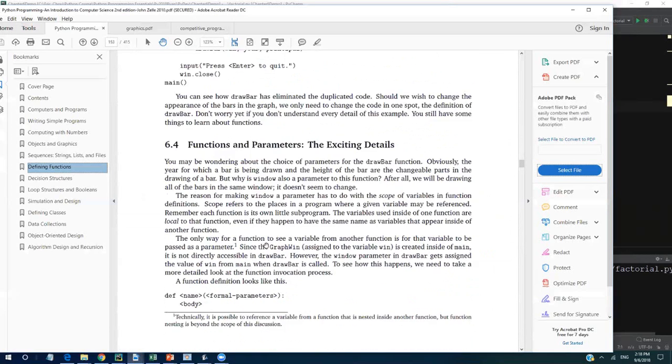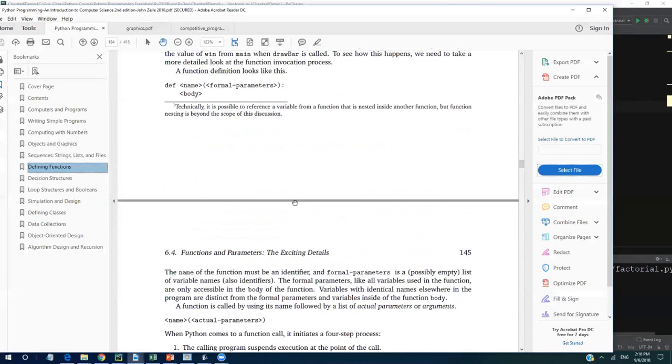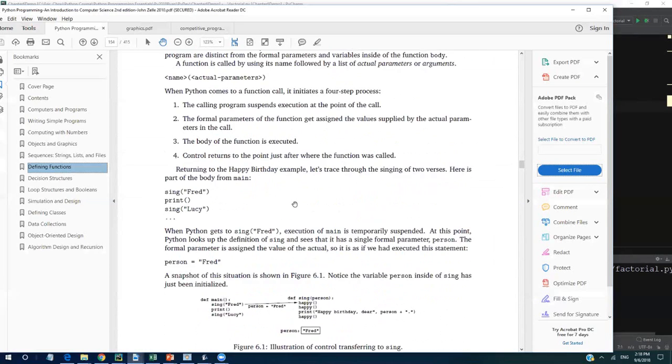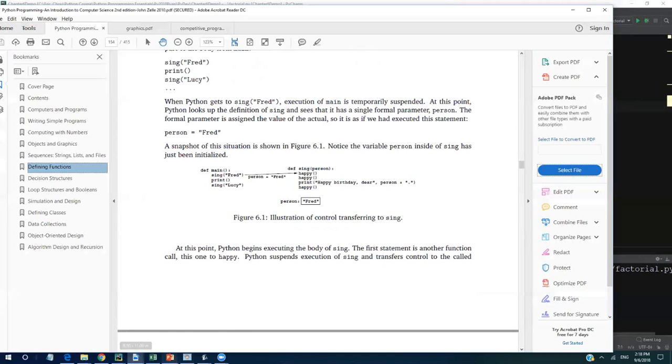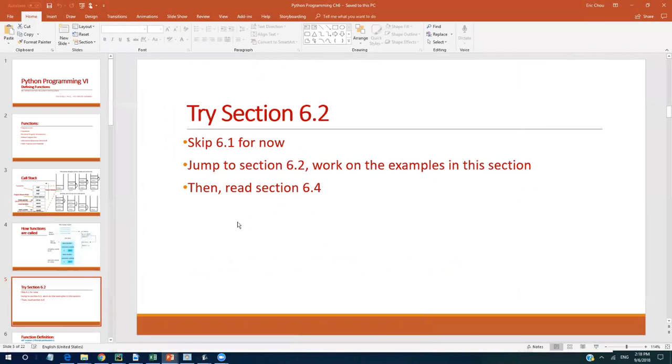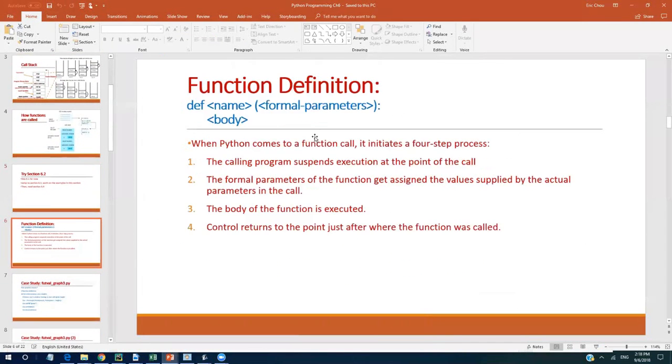Let's see, parameter and function, I explained the parameter already. So that part should also be fine. Let me see. So we finished 6.4. Let's try the next one. The next one is called function definition. Okay, so for a function definition, you basically put a name and formal parameter list and then your body.